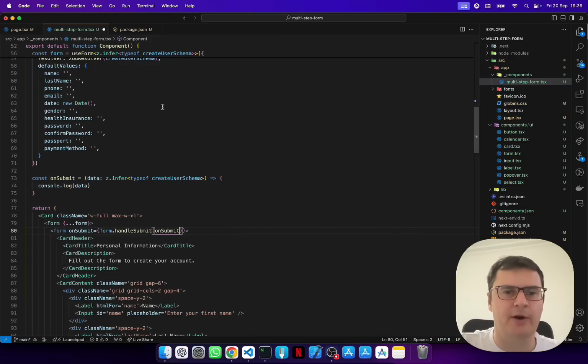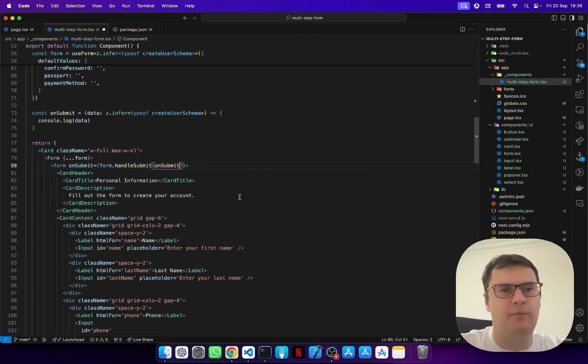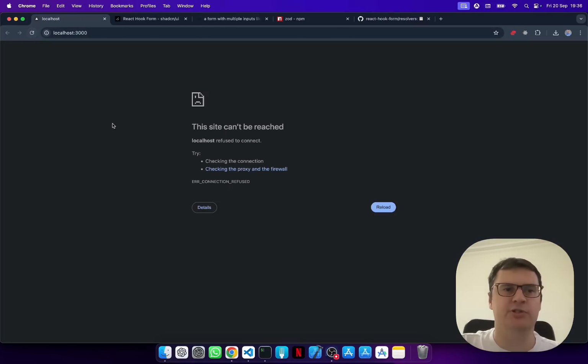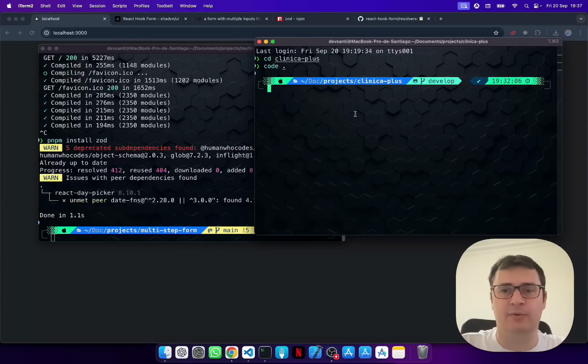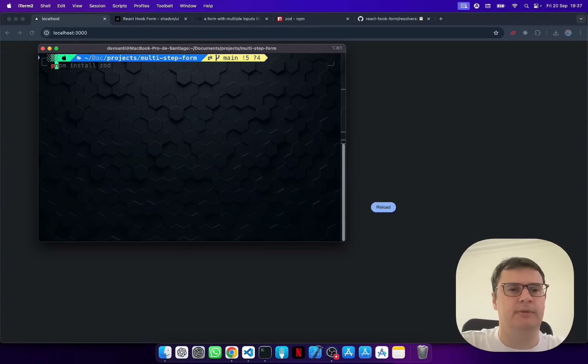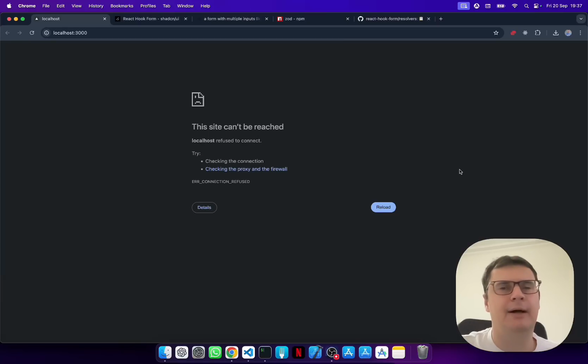So we are one step closer, but we are not done yet. If we check our app, nothing is going to change because everything is the same. Oh, and it's quite broken. So npm run dev, but nothing is going to change. Everything is going to look the same.